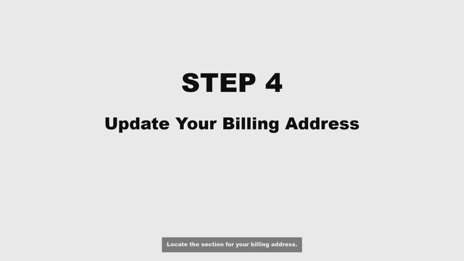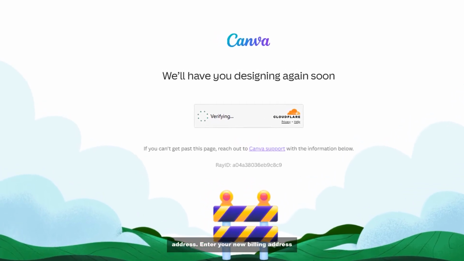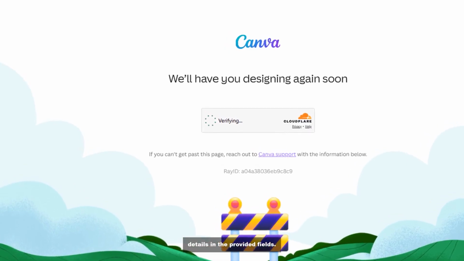Step 4. Update your billing address. Locate the section for your billing address. Click the edit button next to your current address. Enter your new billing address details in the provided fields.